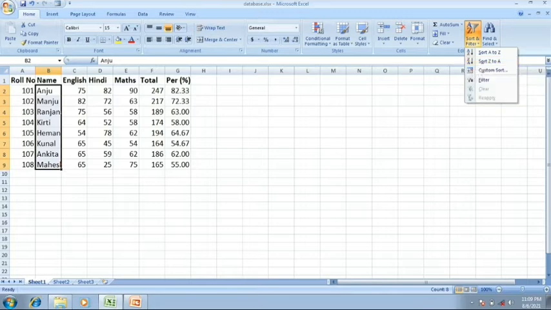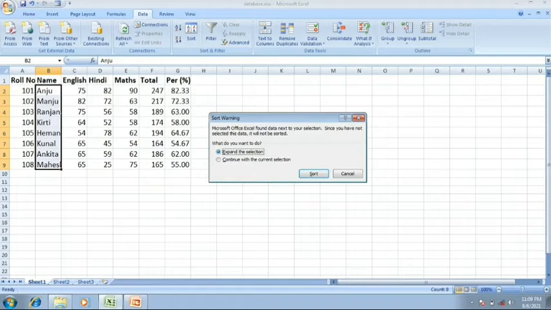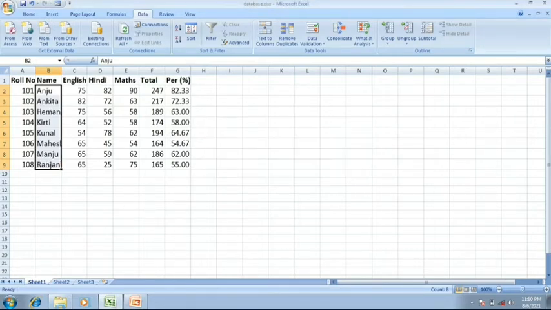If I go to the Data tab, here you can also find the sort option. See here, Sort A to Z and Z to A. Either you can arrange with A to Z. Suppose I am clicking on A to Z. See, it is saying to expand the selection or continue with the current selection. I will select continue with the current selection, and now you can see it is arranged.